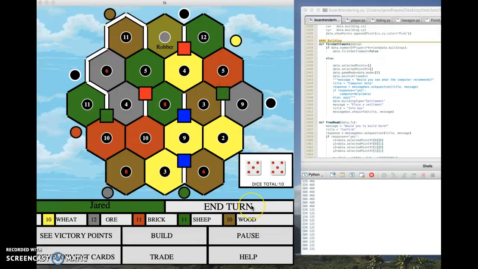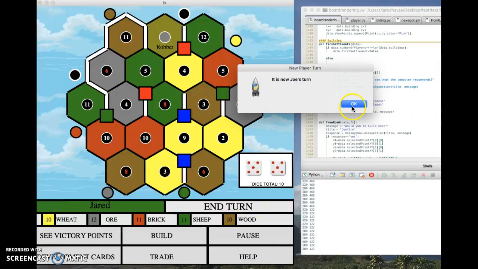When you click end turn, it rolls the dice and passes the resources for the next turn.